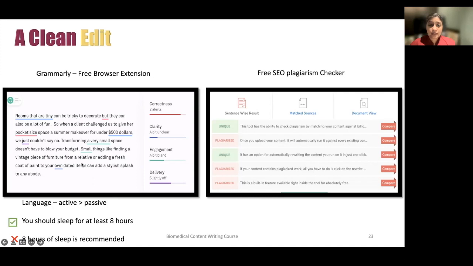Now, a great thing in language again, and this speaks to the overall tone of your post, is the active versus the passive language that you use. So when we are saying 8 hours of sleep is recommended, we are using the passive tone. While when we're using active tone, we can say you should sleep for at least 8 hours. Now, Google prefers active over passive. So where you can change your sentences, you may want to look into that style of writing.